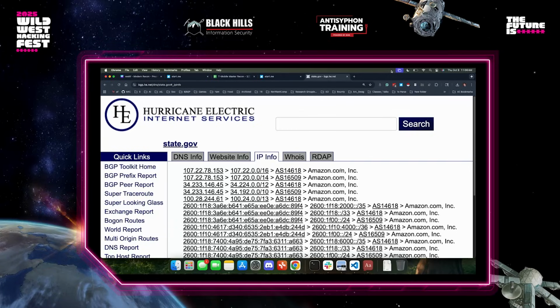Now, when I looked at this, I assumed that the State Department wasn't full cloud, right? That just doesn't make any sense. The State Department's an ancient entity. They have owned infrastructure, right? So I know that they're just hosting their main web page on Amazon. So I needed to figure out what their IP ranges were and what their ASN was.